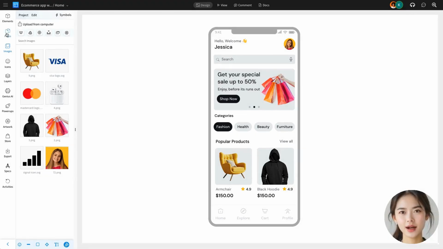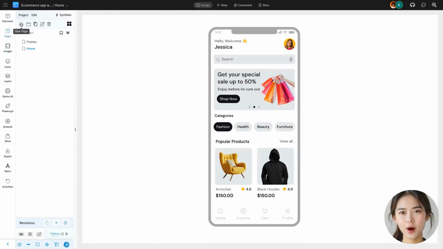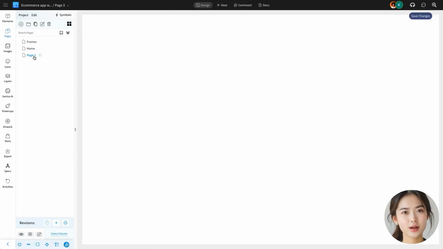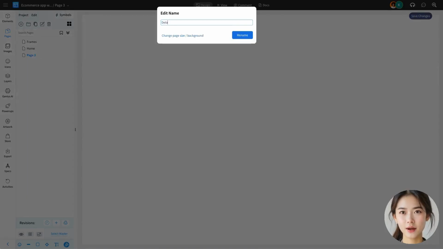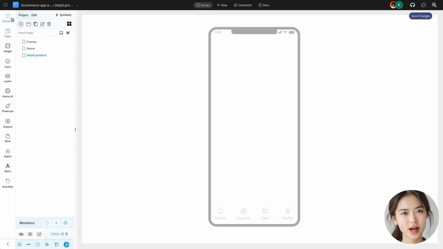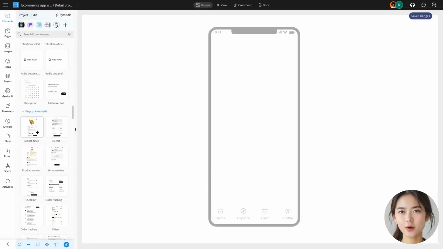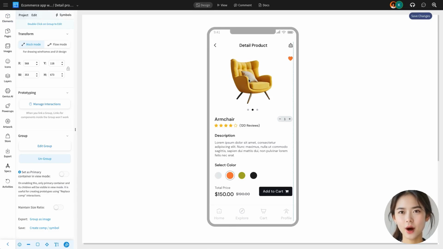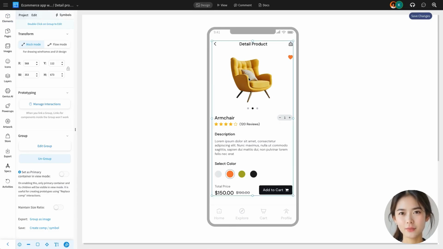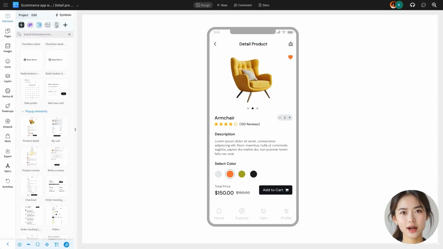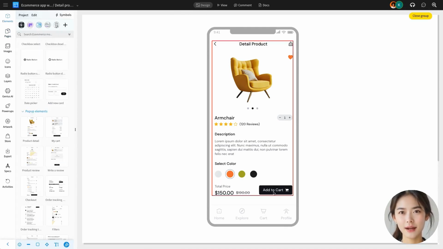Following the home page, users will next visit the detailed product page, which provides essential information about the products. We'll name this page and add the ready-to-use product detail element from the UI pack to showcase various aspects of the featured products. This page plays a crucial role in the user journey, allowing users to explore the features, specifications, and benefits of each product in greater detail.